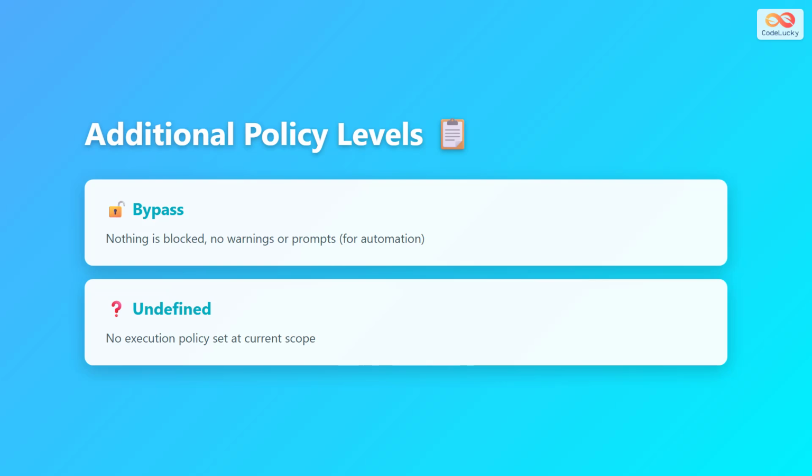Beyond the main four policy levels, PowerShell offers two additional execution policies. The Bypass policy is the most permissive option. It allows everything to run without any blocks, warnings, or prompts. This policy is typically used in automation scenarios where you need scripts to run without any user interaction. However, it should be used with extreme caution and only in controlled environments. The second additional policy is Undefined, which simply means that no execution policy has been set at the current scope level. When a policy is undefined at one scope, PowerShell will look to the next scope level to determine which policy to apply.